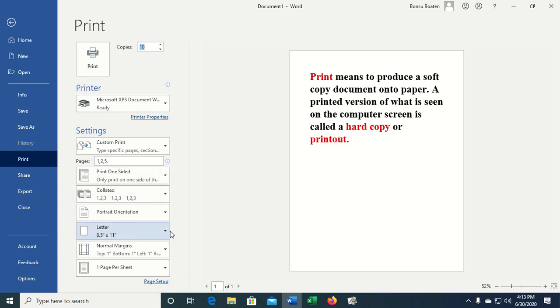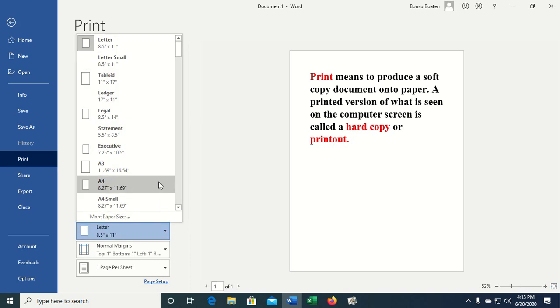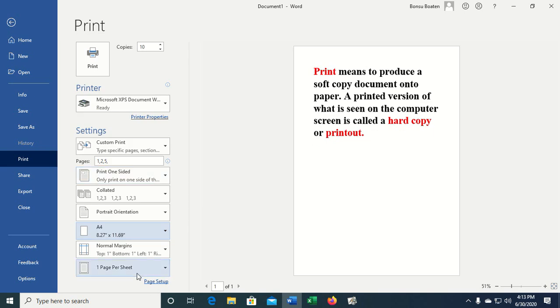Now letter simply means the size of the paper that you want to print. I want to print A4, so I'll select A4. Then the number and everything. Yes. Then after these settings, I will click on print.